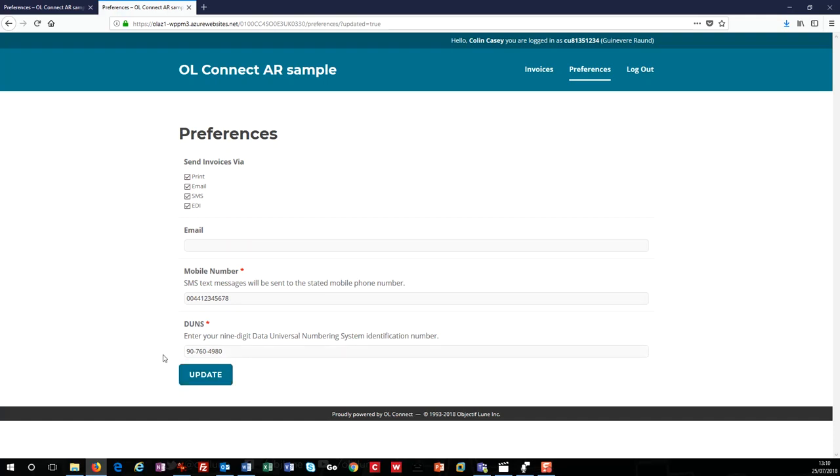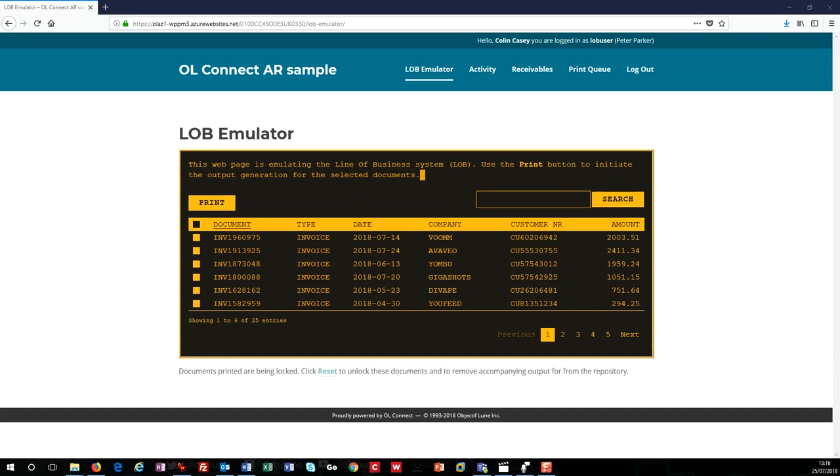So now that we've seen how customers can control their own communication preferences and view their invoices online, let's switch to the AR user and take a look at their experience. What you see here is our retro line of business emulator. We're showing this to prove that the whole process can start from the point of print.